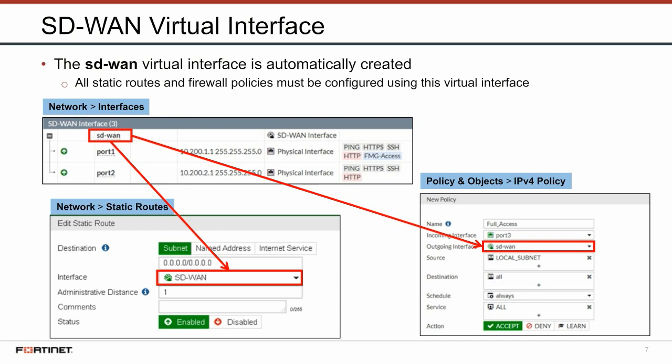When using SD-WAN, you do not need to configure multiple firewall policies for individual member interfaces. Firewall policies created with the SD-WAN interface allow traffic to be forwarded through any member interface.